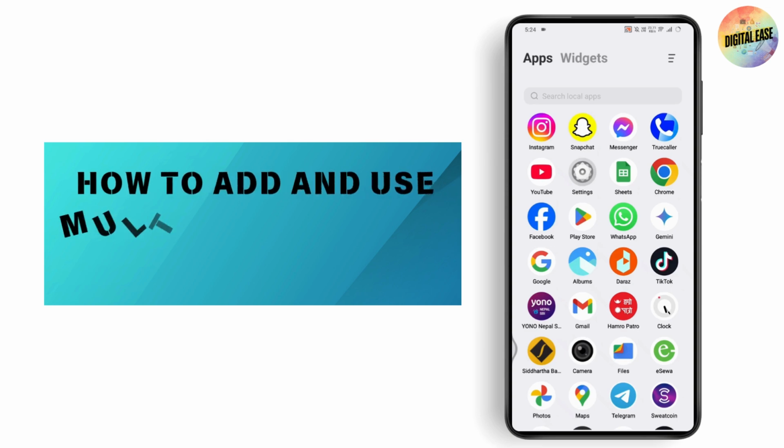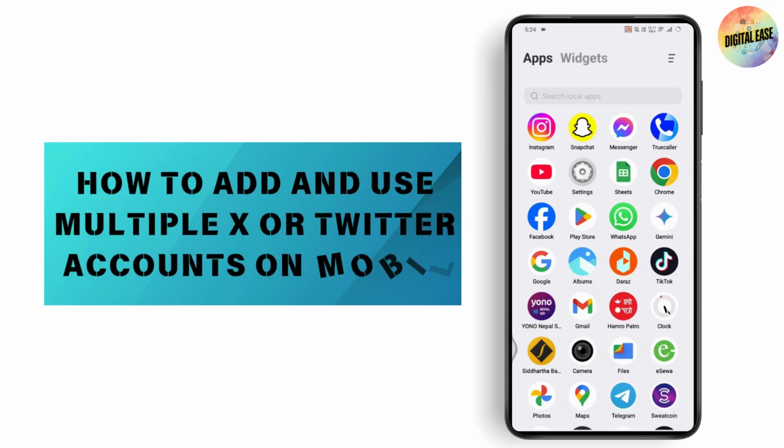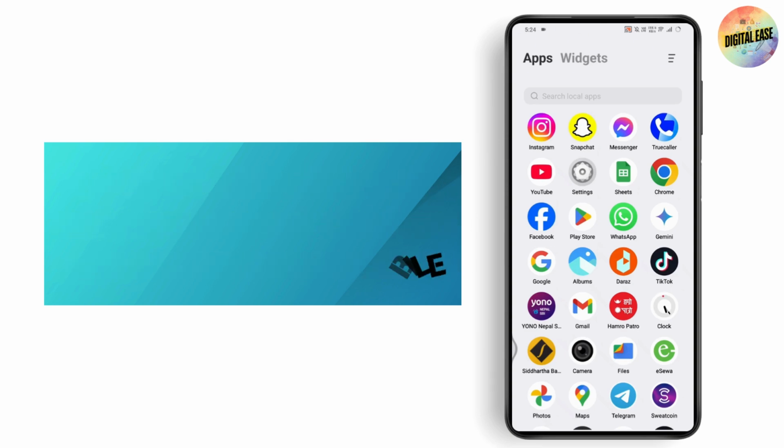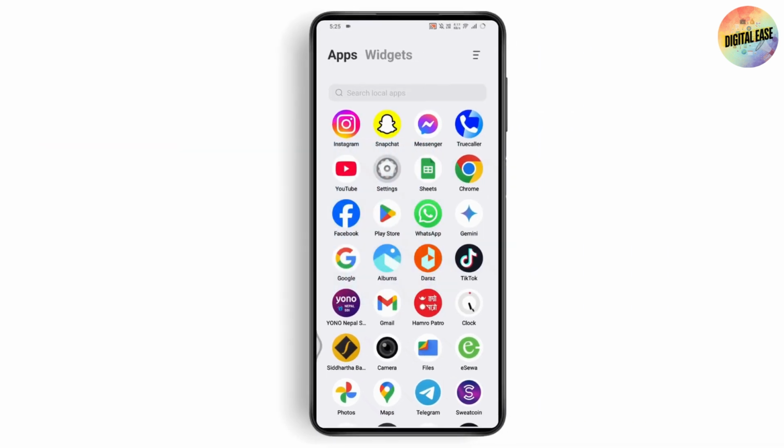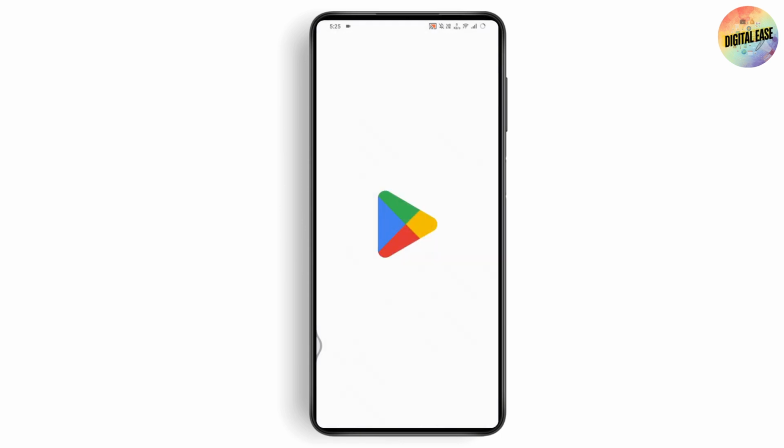How to add and use multiple X or Twitter accounts on mobile. So if you want to add and use multiple X or Twitter accounts on your mobile, then what you need to do is you can simply open up your Play Store or your App Store.